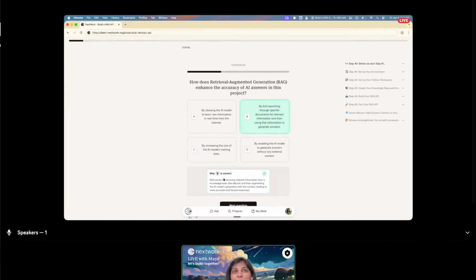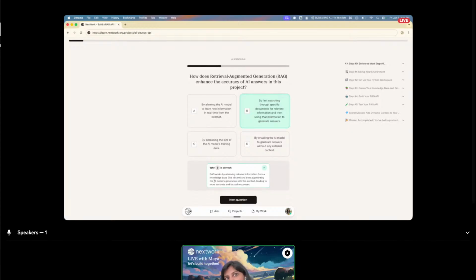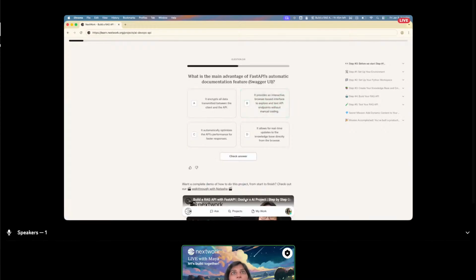All right, so RAG works by retrieving relevant information from a knowledge base and then augmenting the AI model's generation with this context. Nice. Question number 3. What is the main advantage of FastAPI's automatic documentation feature, Swagger UI? Okay. All right, Sloth, you love Swagger. Let's go. Tell me what this is for.